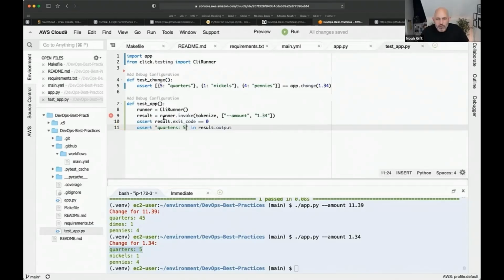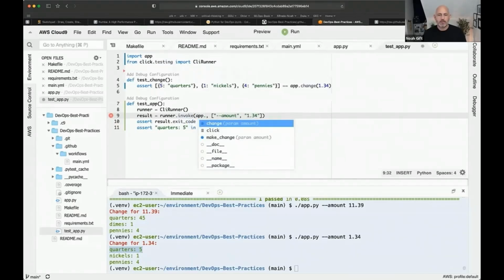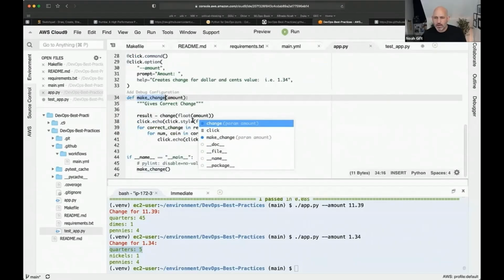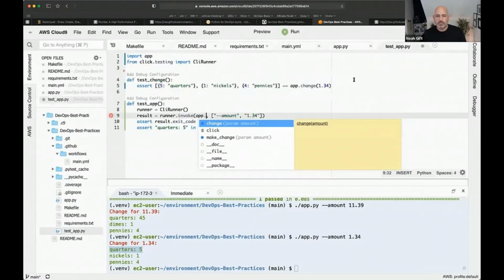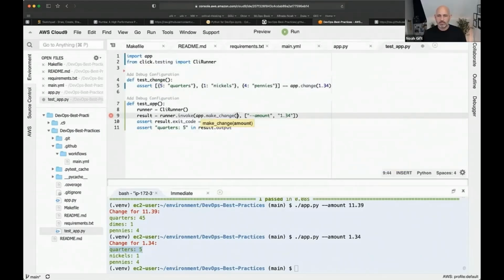Now, what are we missing here? Invoke. Oh, it won't be tokenized. This is nice, as the syntax highlighter shows us some cool stuff about how to debug our code, essentially. So I'm going to go through here and I'm going to say I want to do app.make_change. There we go, make change. And there we go. And I believe that's everything.